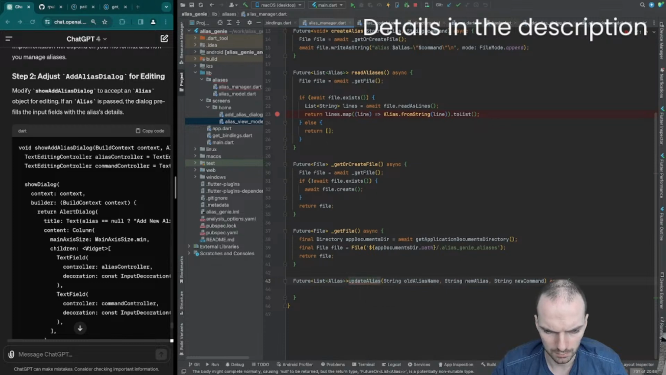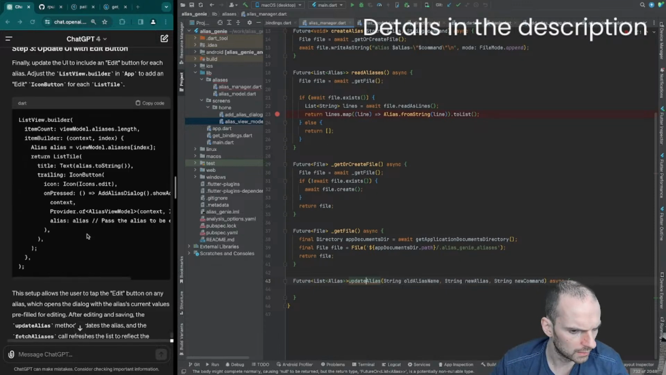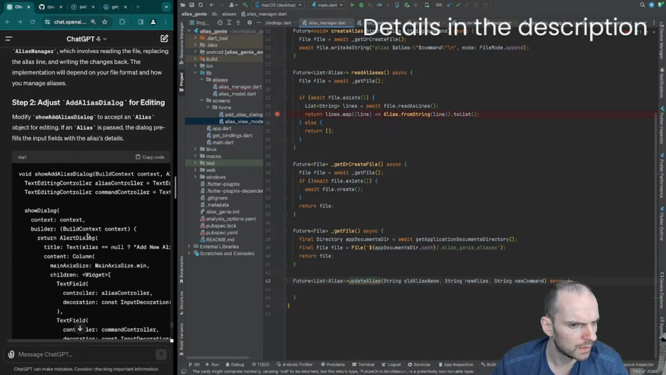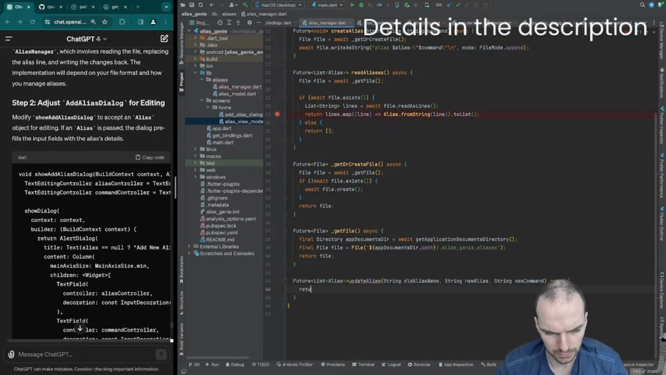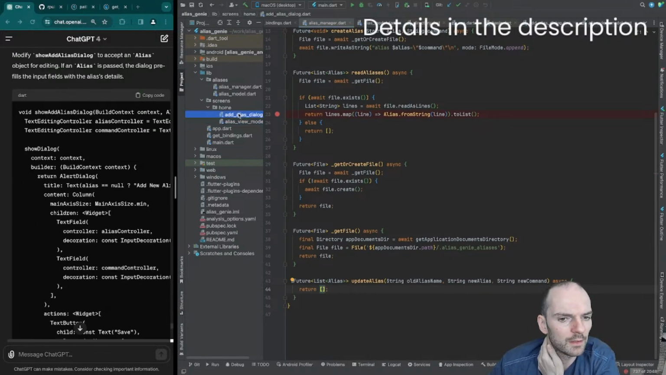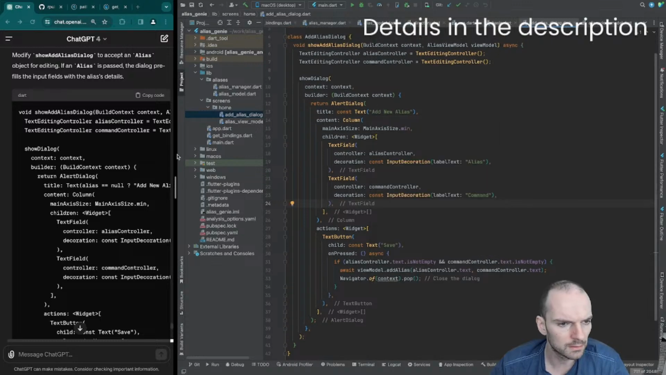Why is it slow? Very slow. Let me close this with a good restart of the app. Okay, we have the edit button, and this will return null. Whatever. We will implement it a bit later. Let's go and do the add alias dialog.